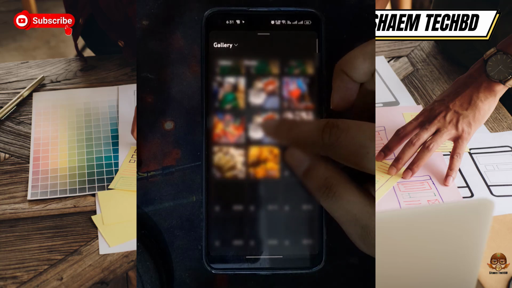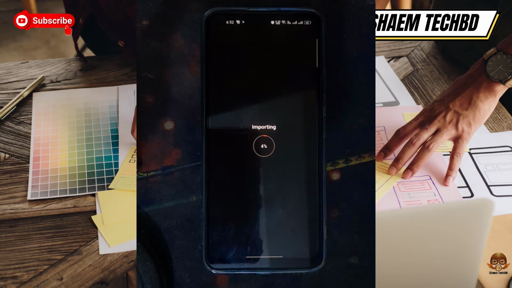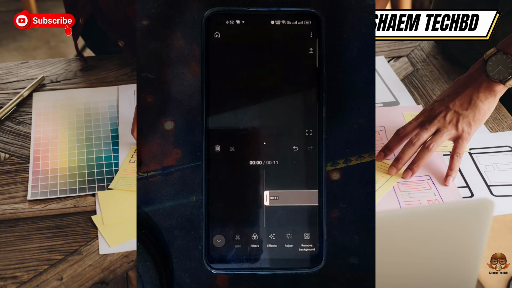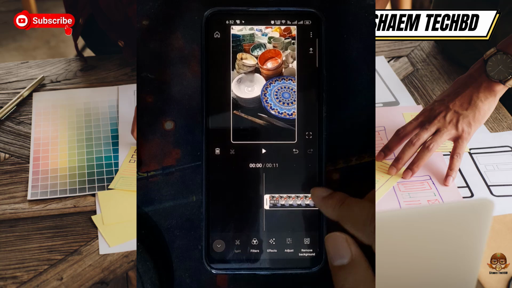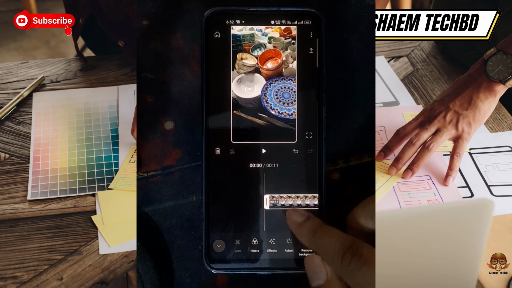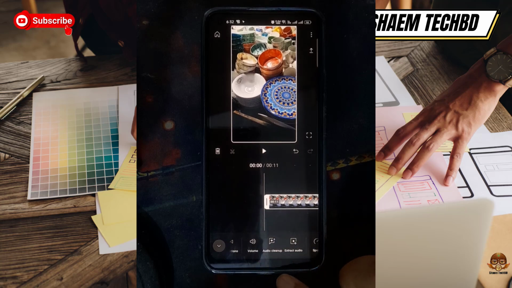After choosing the video, tap the Improve button to add it to the editor. Play the video once so you can hear the unwanted background noise clearly. Next, tap on the video clip in the timeline. After selecting the clip, new options will appear below.